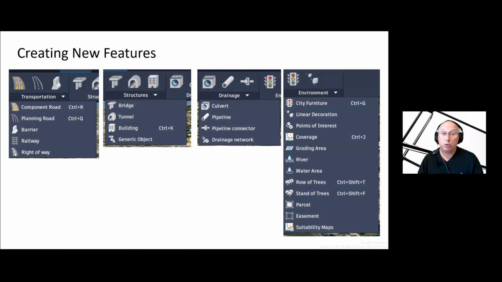You could draw data from scratch. You don't have to import it from an existing GIS. You can draw brand new items. Like, there are two different types of roads: component roads and planning roads. Planning roads are very simple. They're the types of roads that are created when you use a road imported from GIS. Component road is very complex. It has things like embankments and all sorts of things like that. Barriers, railways, rights of way, structures like points, as well as very complex bridges with all the different structures that go into a bridge, tunnels, individual buildings, which we will be adding, and some generic objects.